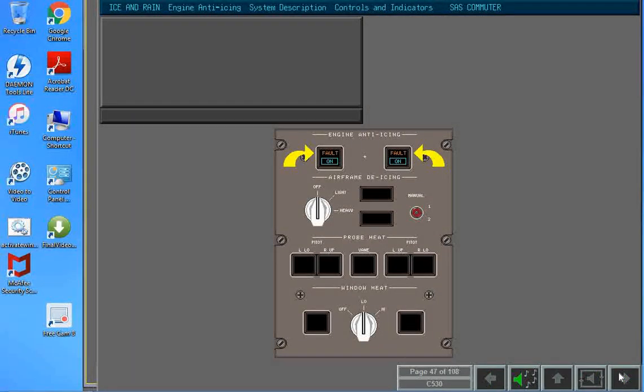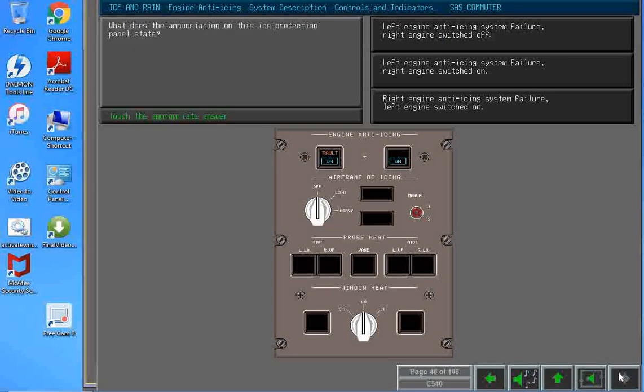An amber fault annunciator is illuminated in the respective push button if an engine anti-icing system fails. What does the annunciation on this ice protection panel state? Yes.